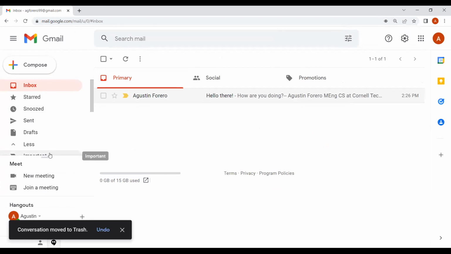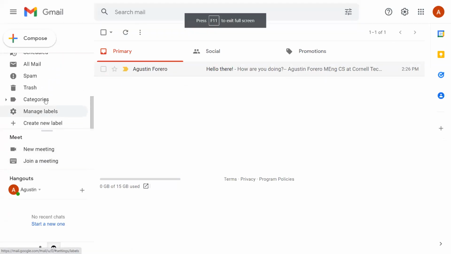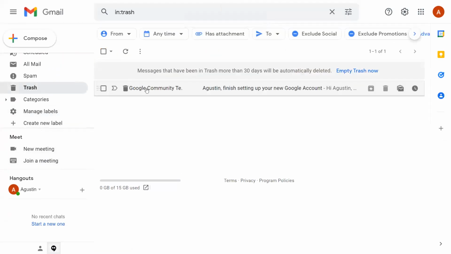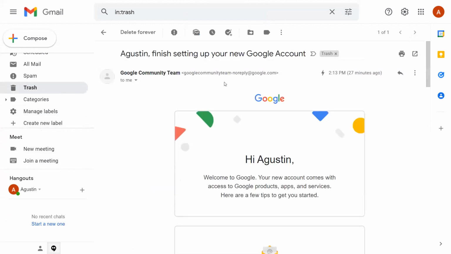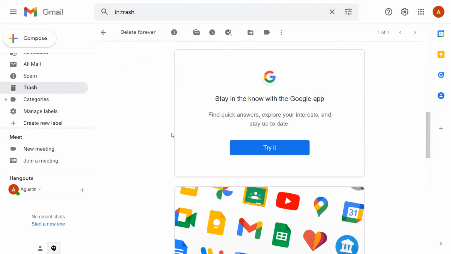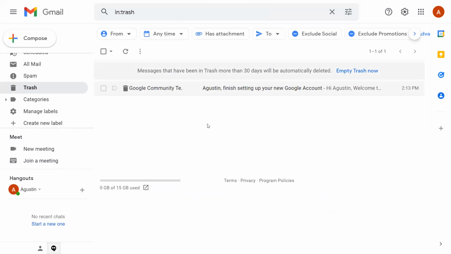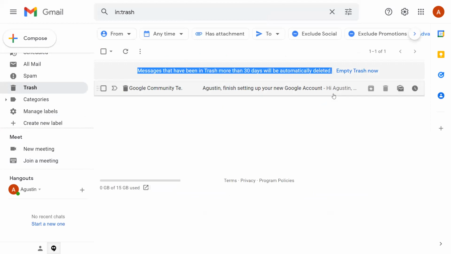So now if we look at the folders on the side, you go to trash, it'll list it. Yeah, we go here to trash, right? And there you go. But is it still there? What's the point? In other words, I just moved it, I didn't really trash it. No, see, look at this. Messages that have been in trash more than 30 days will be automatically deleted. Oh, okay. So then they're sent into the fiery pits of hell.